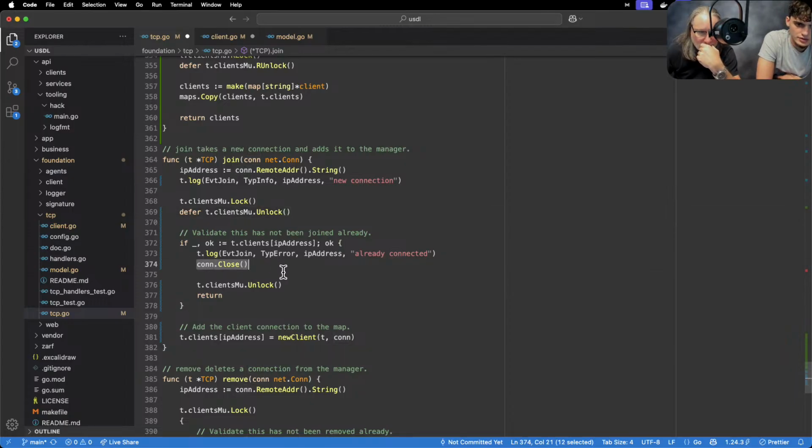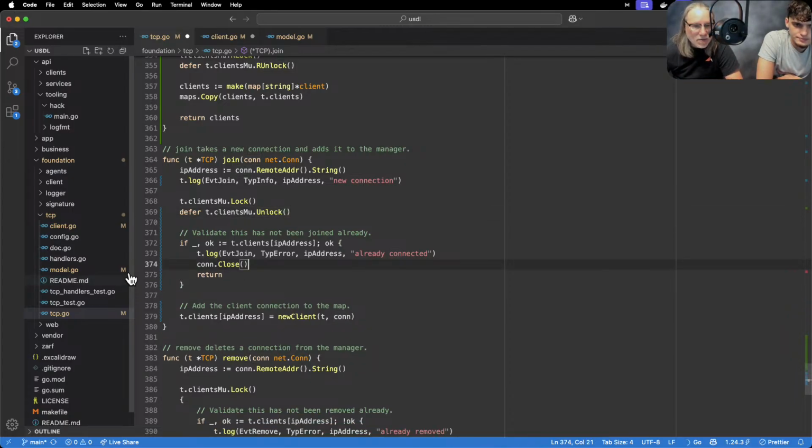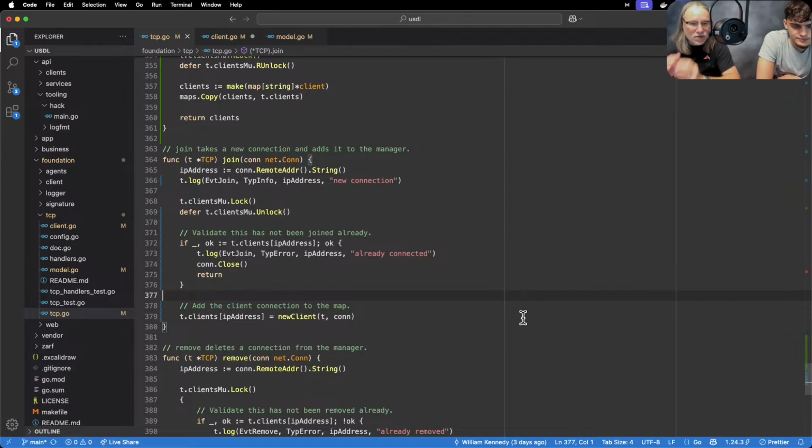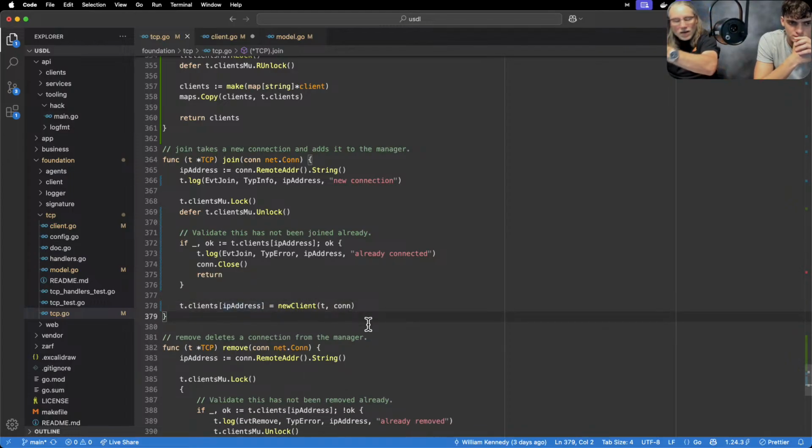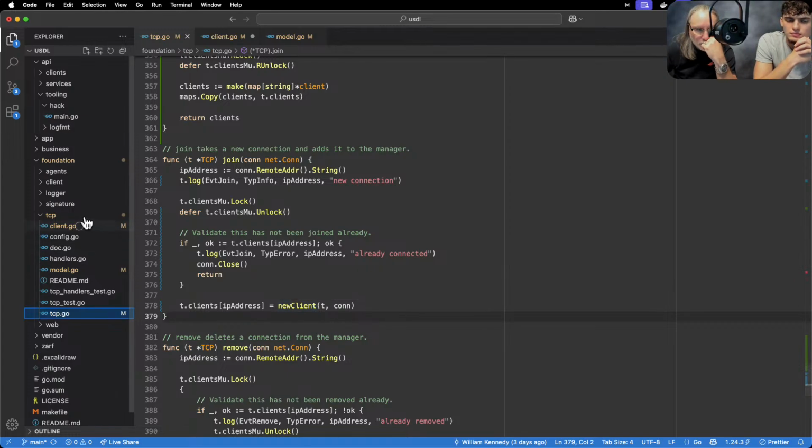New connection. Okay. Now, I don't need this anymore, right? So we just do the return. And then we add the client to the map. I think this is an obvious thing that we're doing based on this IP address, which has that colon and that little number associated with it.